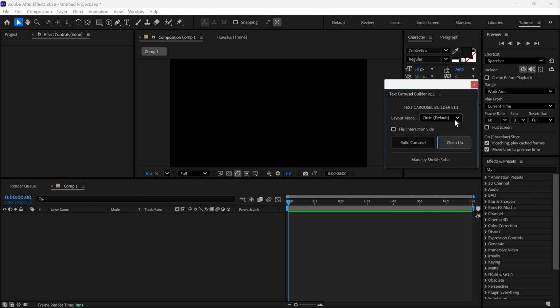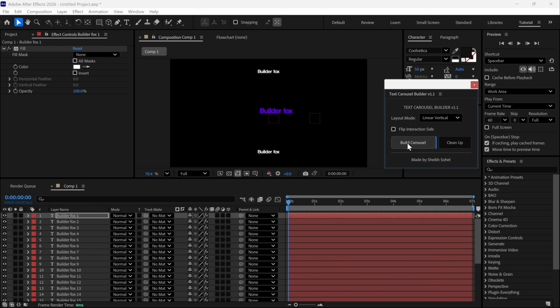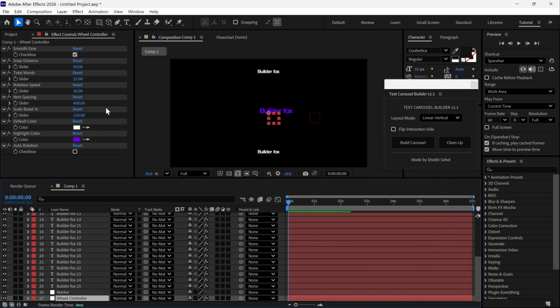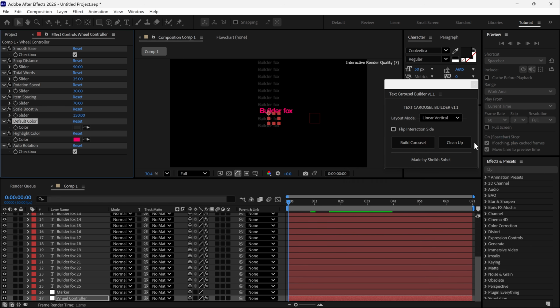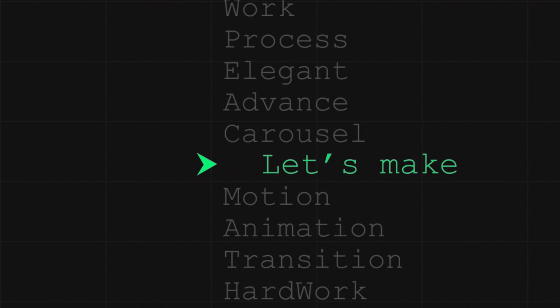Let's talk about the layout mode. Under the drop-down menu, you will find two different options. If you choose the vertical one and create a carousel, you will get this kind of vertical text carousel design, and then you can go to the wheel controller, and from here, you can change the item spacing as well. And as I said before, you can control the colors from this master control anytime. So that's how you can create a text carousel with this script in After Effects.